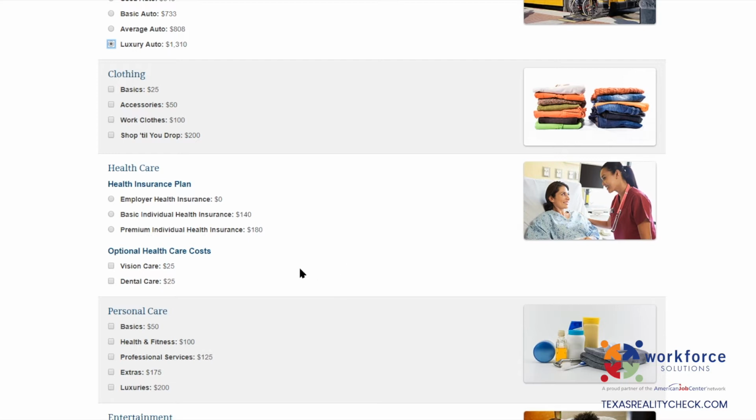So we need to pick an attire. Here you can decide what type of budget you will be allocating for your clothing options. Listed here are basics, $25, accessories for $50, work clothing for $100, shop till you drop for $200. Let's go ahead and select all four options.